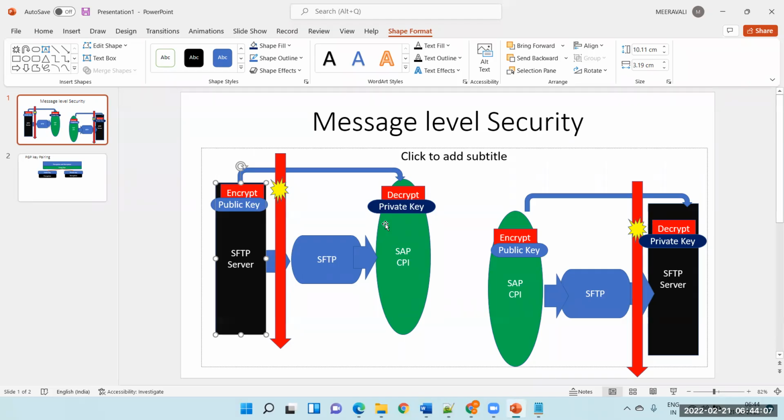Okay, so you need to understand this. Again, the same way in case of outbound message here. First we are doing an encryption here. We are using a public key. Whose public key? Whether it is a CPA related public key or SFTP server public key, that we need to identify here.